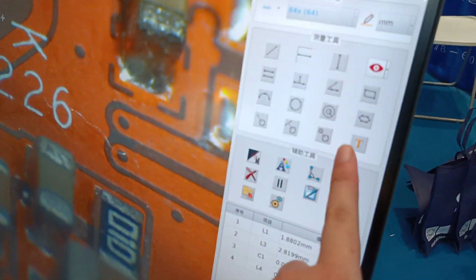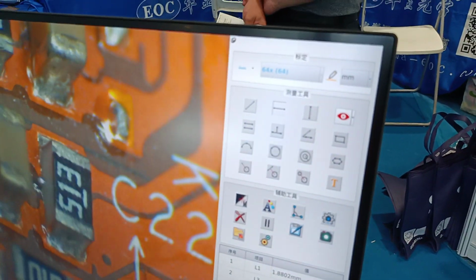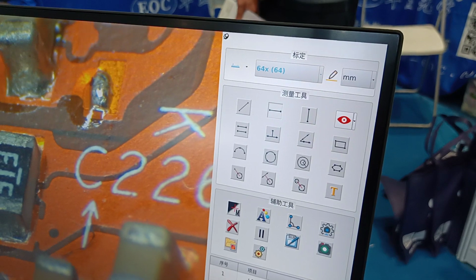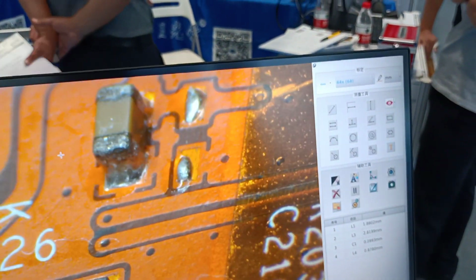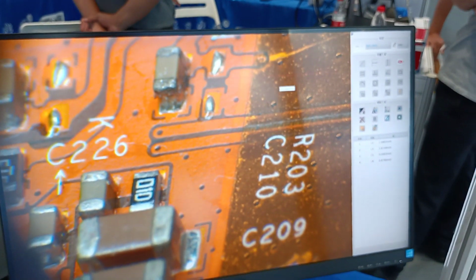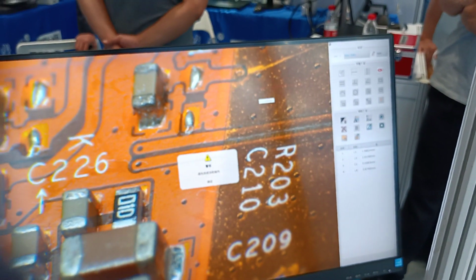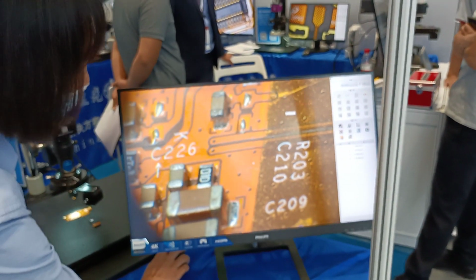And here is the software menu. We can also measure the object in 2D vision. And we only need to control it with a mouse.